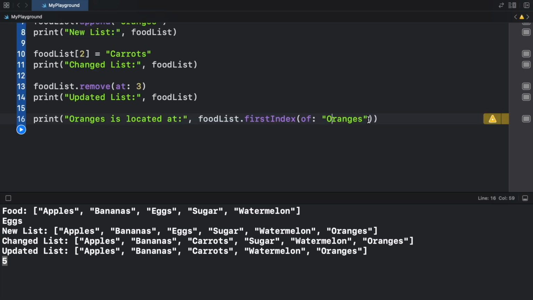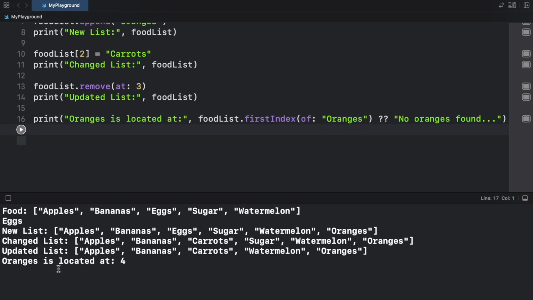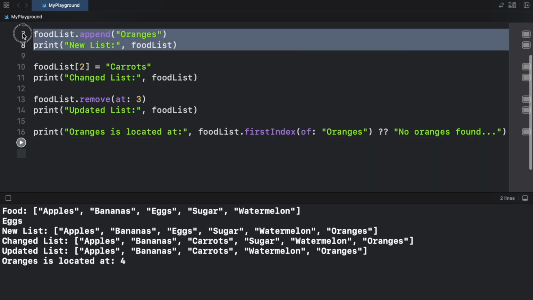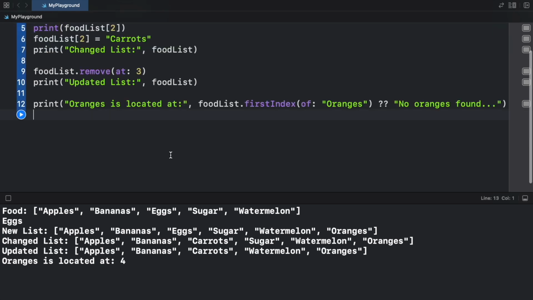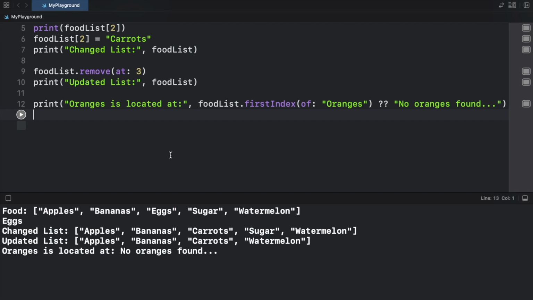And since this method returns an optional, we also need to specify a default value, or we need to use an exclamation mark to show the program that this is guaranteed to not be a nil value. But I'm just going to add the default in case something isn't there, such as no oranges found. And when we run the program, it's going to say oranges is located at the index of 4 because that's where we have the oranges. Otherwise, if we go back and remove the oranges, it's not going to be able to find oranges because it doesn't exist, and it's going to say no oranges found.